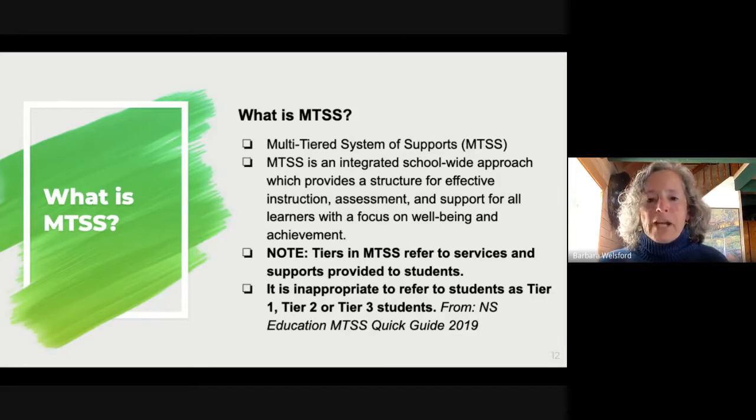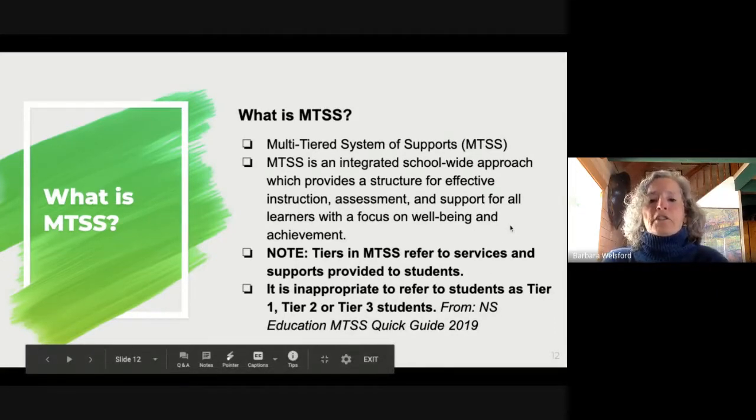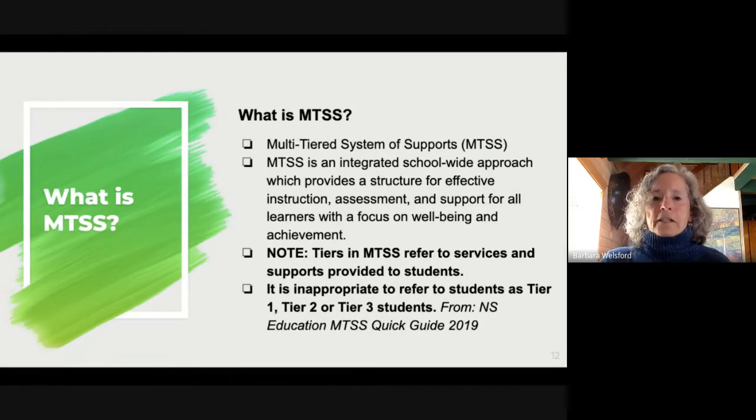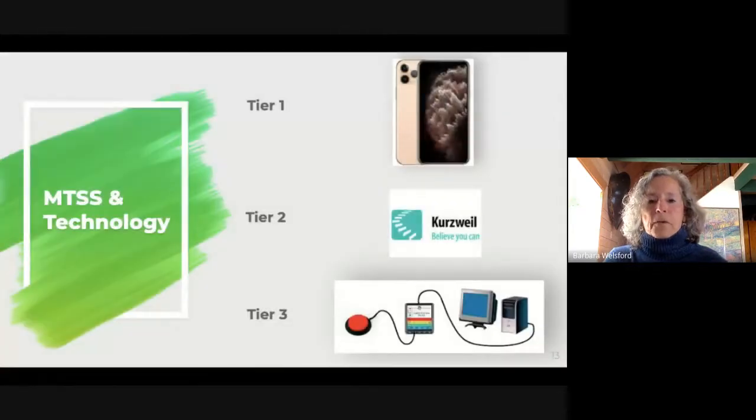Please note, very important when we're talking about MTSS, it refers to services and supports provided to students. It is definitely inappropriate to refer to students as Tier 1, Tier 2, Tier 3 students. Again, assistive technology is related to services and supports depending upon the needs.